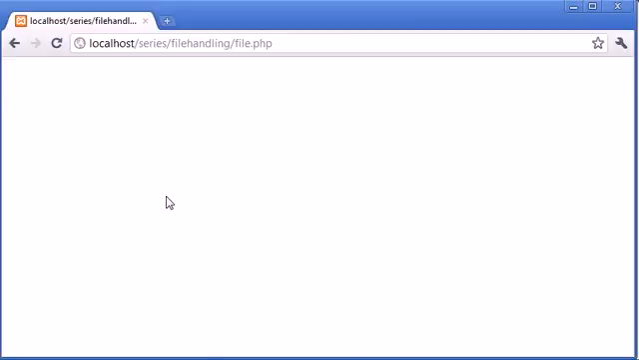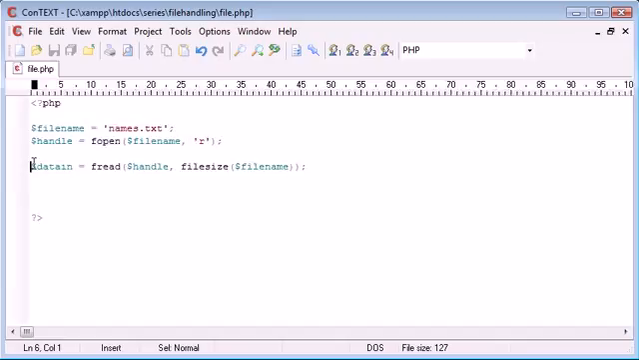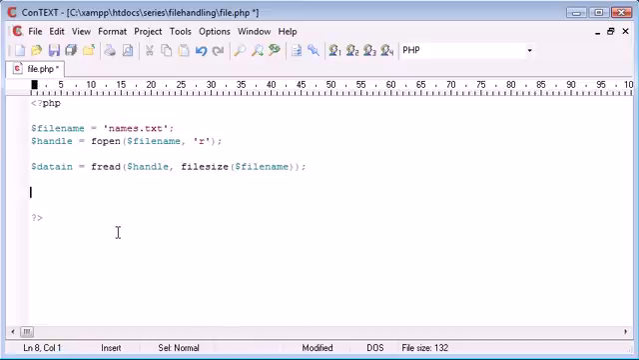So let's refresh again. Oh no, echo that out and refresh. Now we want to split it up through commas, and we use a function here called explode. So I'm going to say names array equals explode. We tell PHP the character we want to explode it with, and then we say what we want to explode.